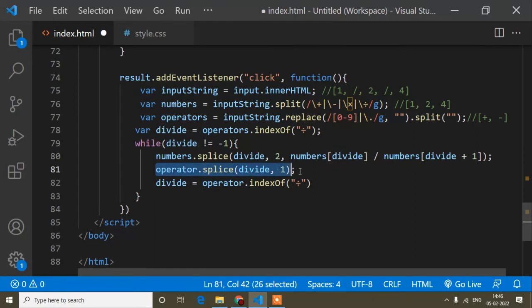And operators.splice: after divide is completed, I have to remove this operator from the operators array. So it will be removed from the position, suppose the first position is the divide icon, so I will remove one item from this operators array. After that, inside the divide variable I have stored the indexOf divide, which is -1, so the condition will finish here. I hope it's clear for the divide part.